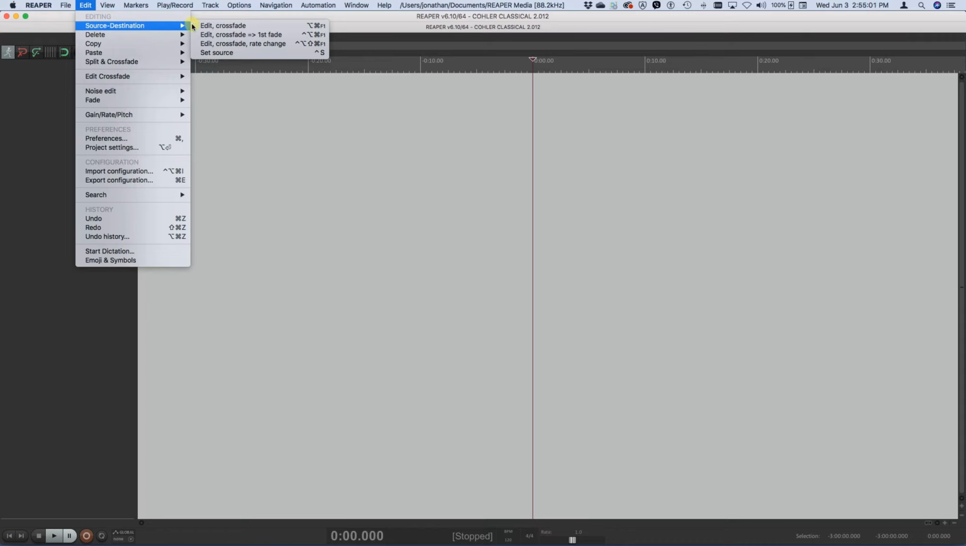This is your basic source destination, edit, and crossfade. Then edit crossfade and immediately zoom into fade edit mode on the first of the two fades. And this is to do a source destination, edit crossfade, and rate change the destination so that it stays at the exact same sample count that it was at before. Then you have here your delete commands, deleting with or without crossfade, with or without ripple, closing gaps between takes, with or without fades, copying, pasting.